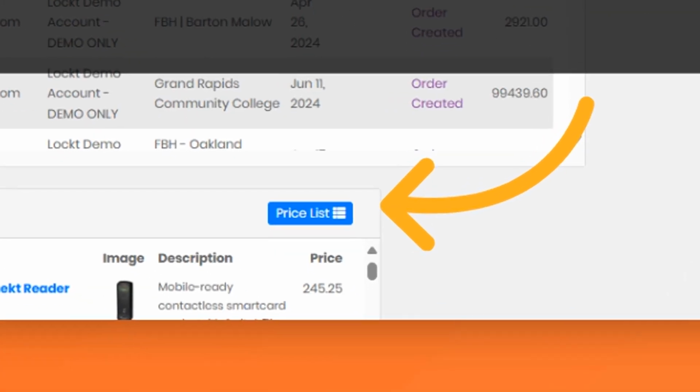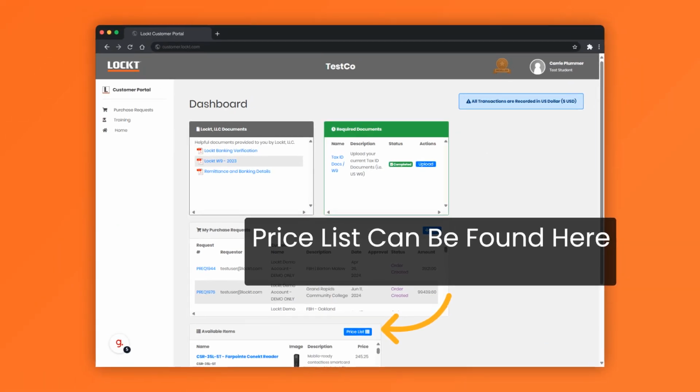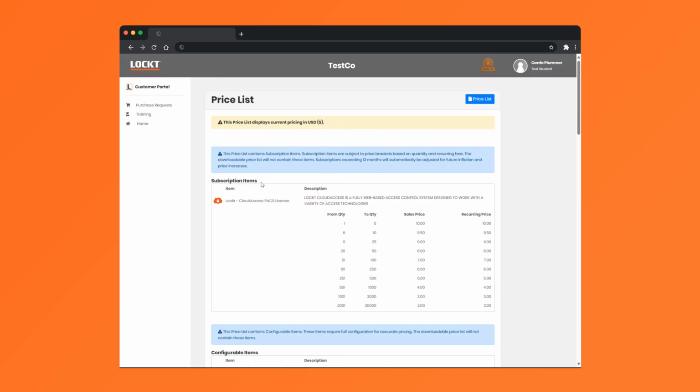Here is where you can access pricing for products and services offered by Locked. Pricing is broken down by category. You will see pricing for our software subscription services, for items that require configuration, and standard items. This tutorial will break down step by step how to create purchase requests for each item type.